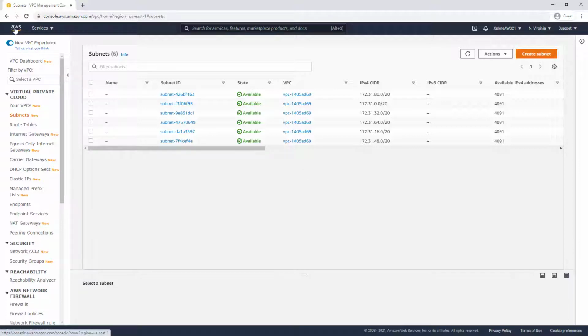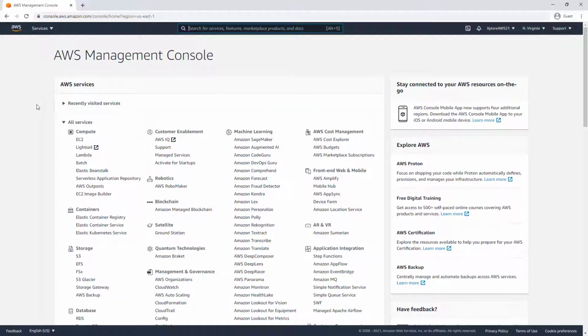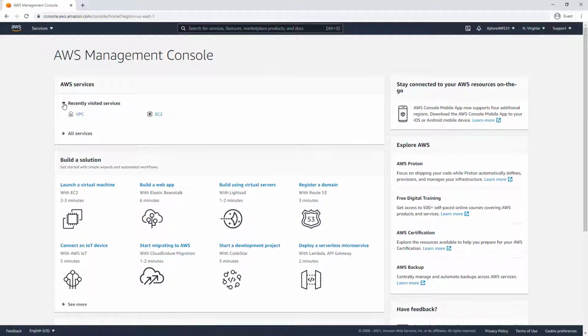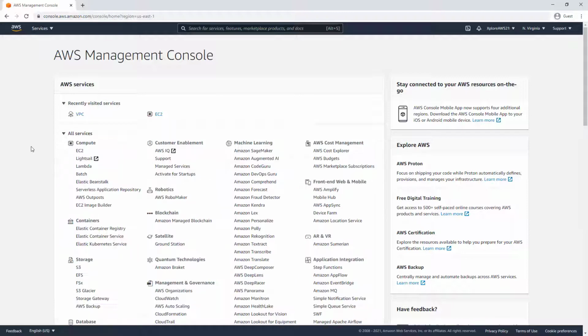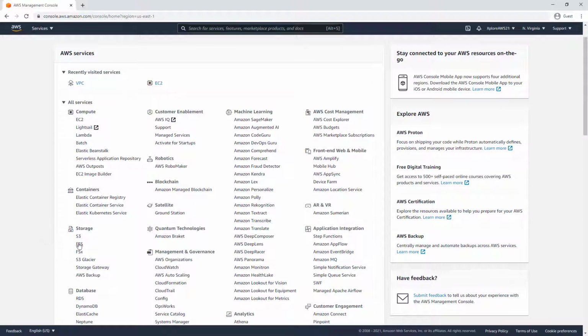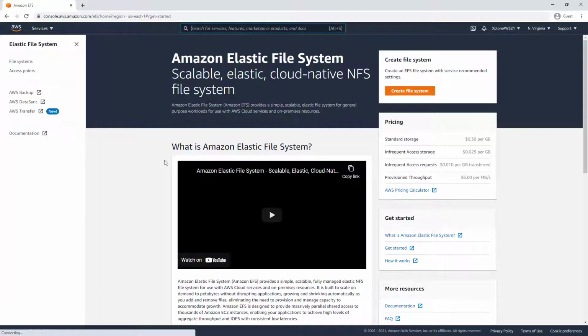If I go over here and I click AWS in the upper left-hand corner, it's going to bring me back to my console. And now if I click recently visited services, I'm going to see VPC and I'm going to see AWS. Each one of these, EC2. Each one of these services that you click on, so let's just go to EFS for example. One more. I think we're going to use all these anyway.